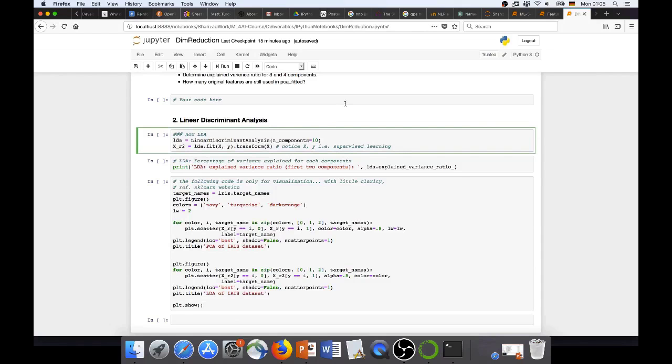Next, I would like to start linear discriminant analysis, which is also a dimensionality reduction method. However, linear discriminant analysis is a supervised learning method, as we discussed in the lecture. So the method is pretty simple.